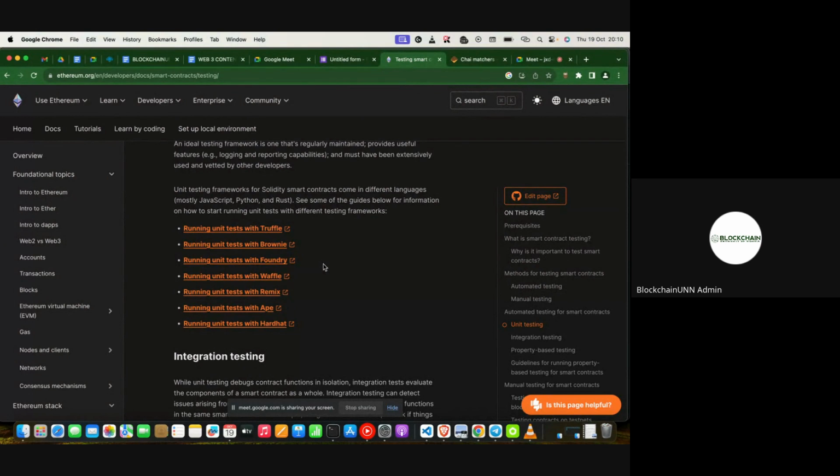But on Sunday we're going to be doing a Foundry crash course. It's going to cover an introduction to Foundry and how to write your tests in Solidity with Foundry. So just prepare for that in advance. So as I was saying, most testing frameworks give you the ability to write your tests in JavaScript, Python, Rust, and Solidity, depending on what you are familiar with.